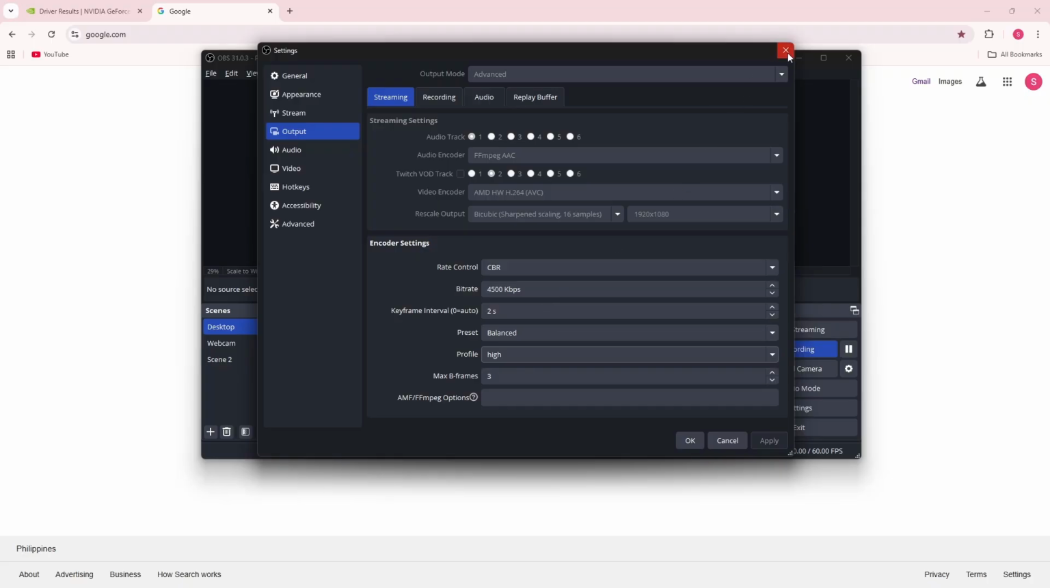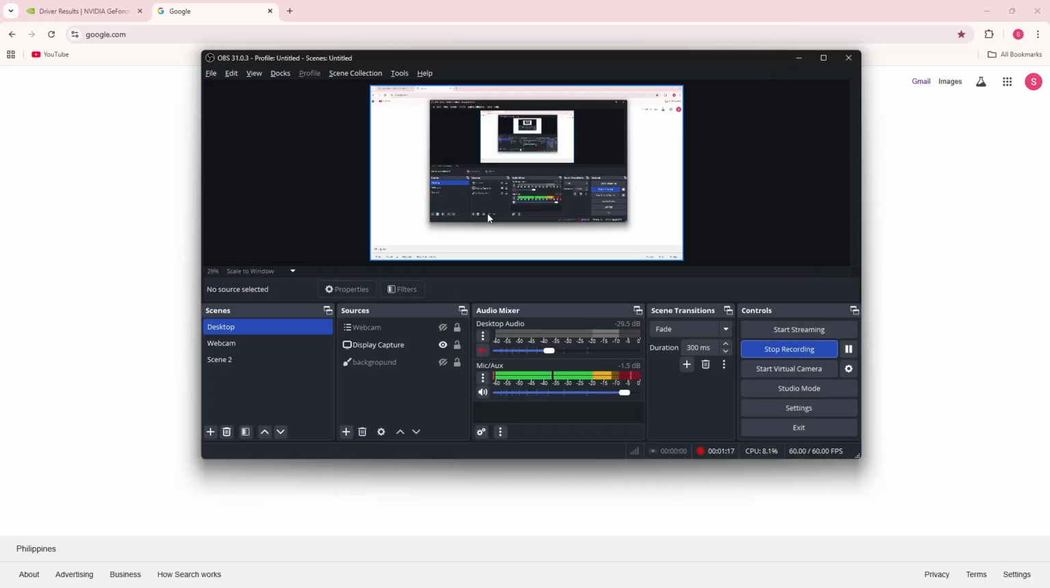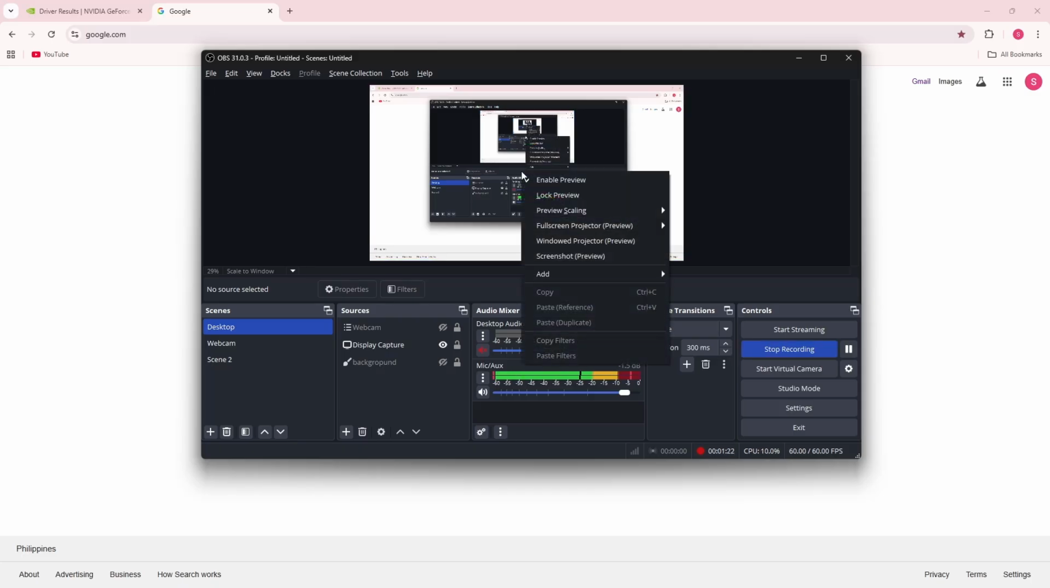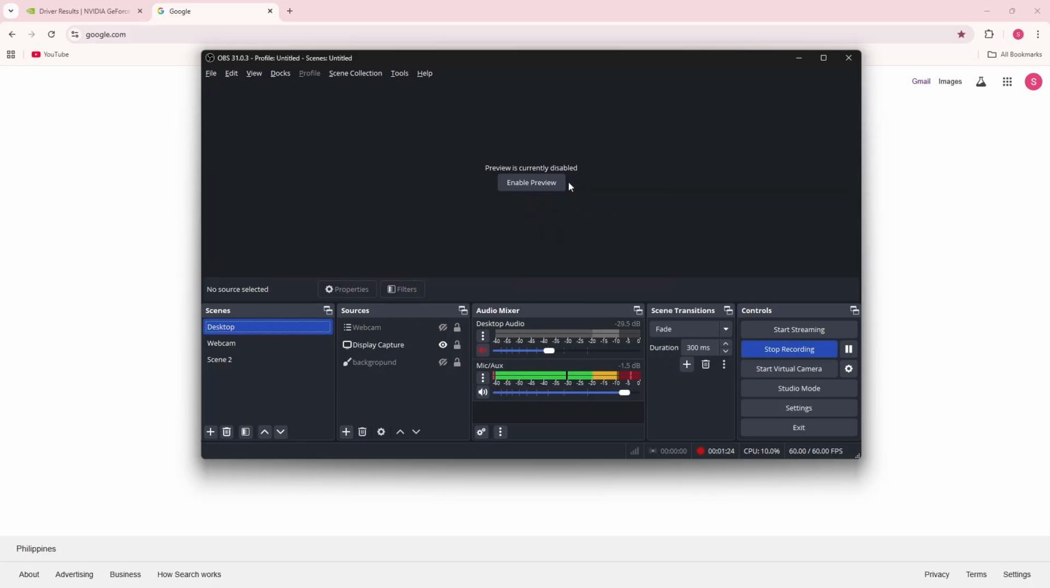Now another option, guys, is you could just simply disable the preview. That can help as well by right clicking on it, and you should be able to see Enable Preview.